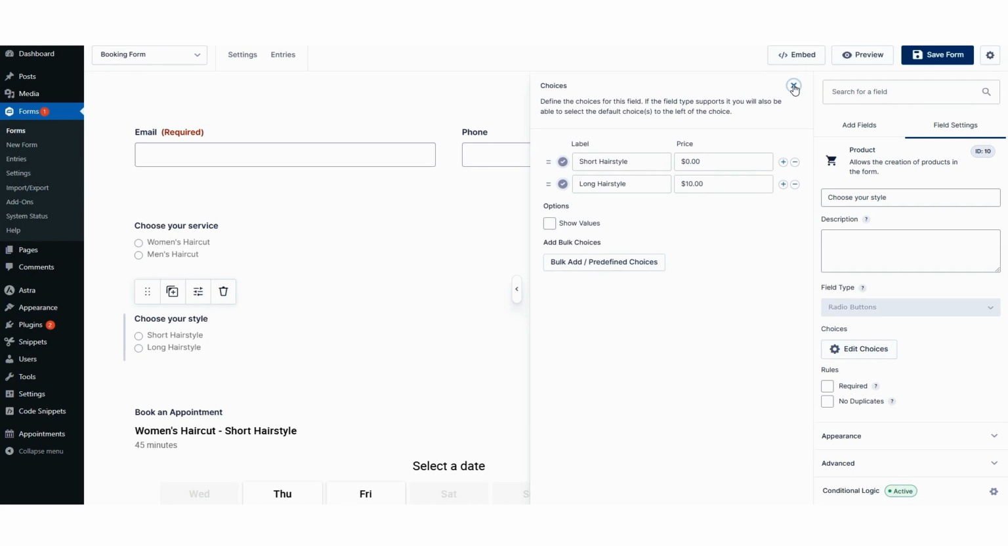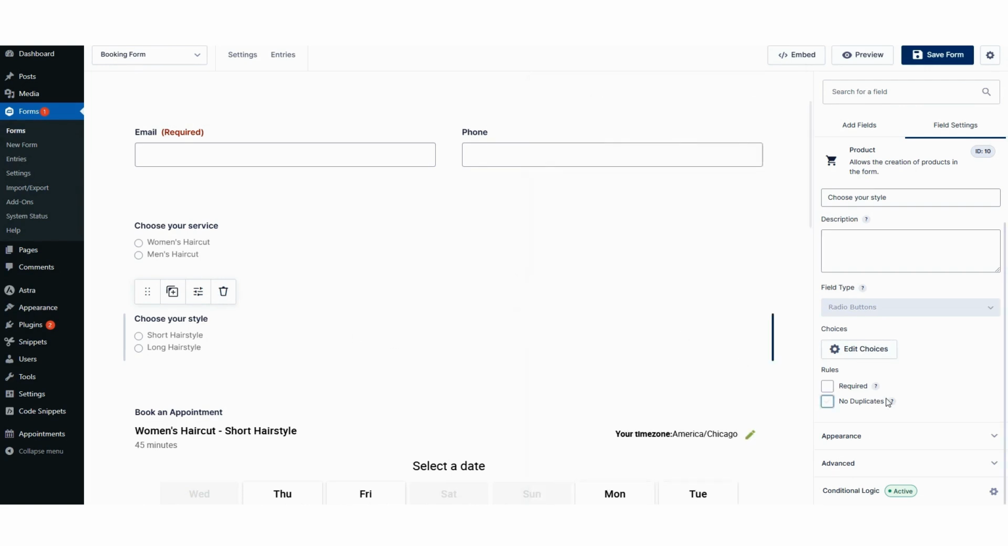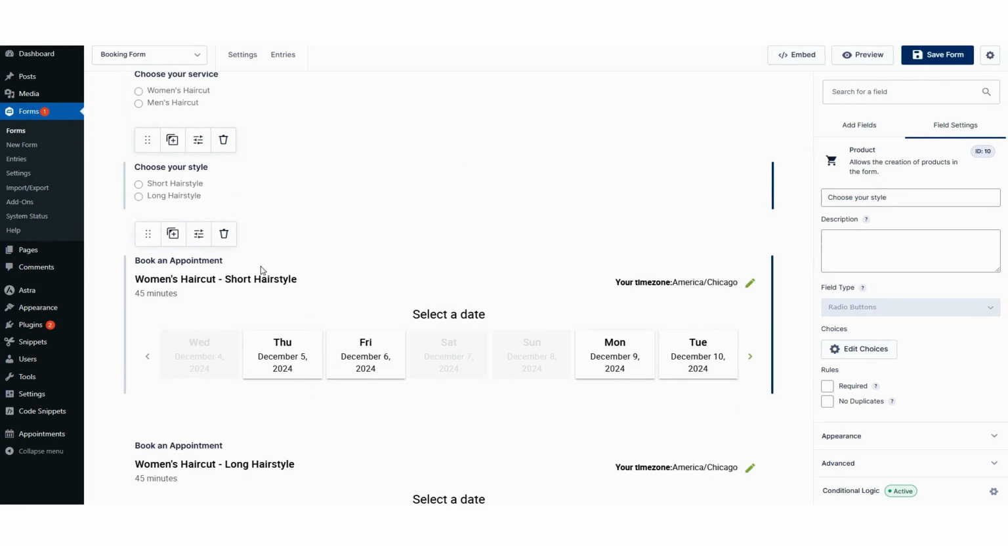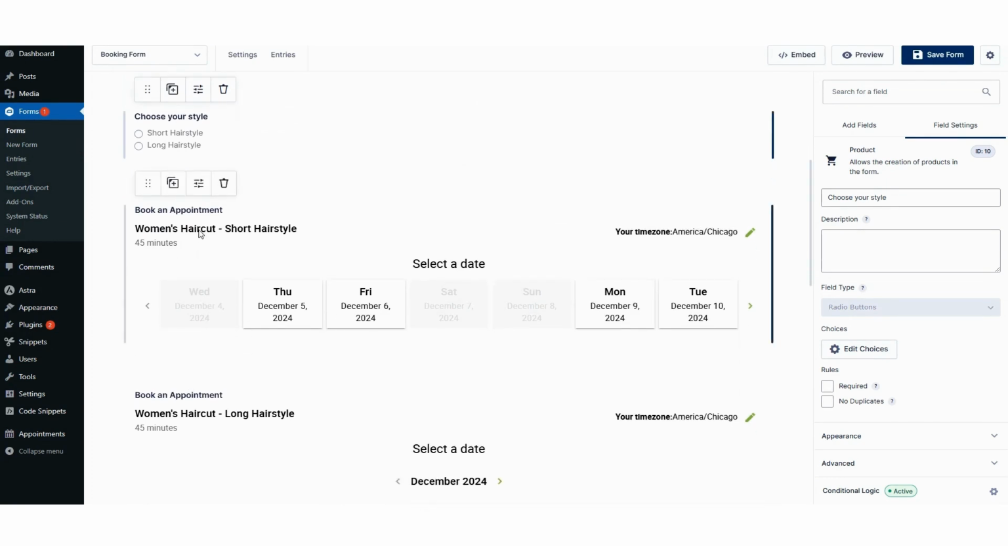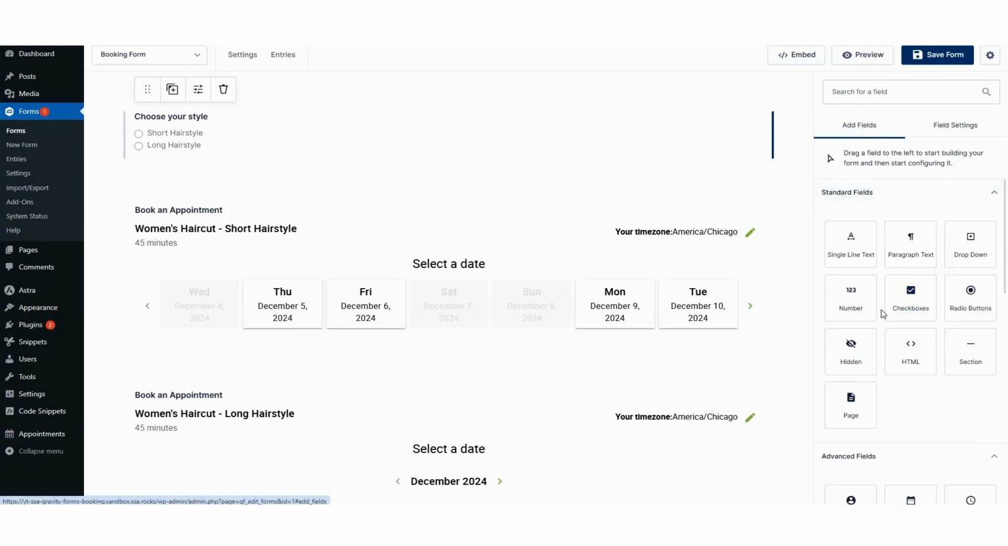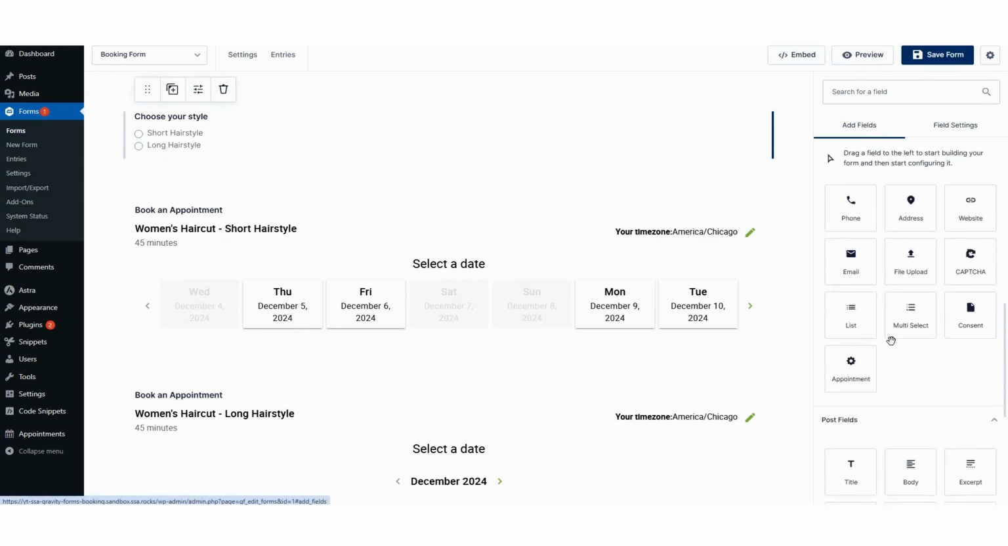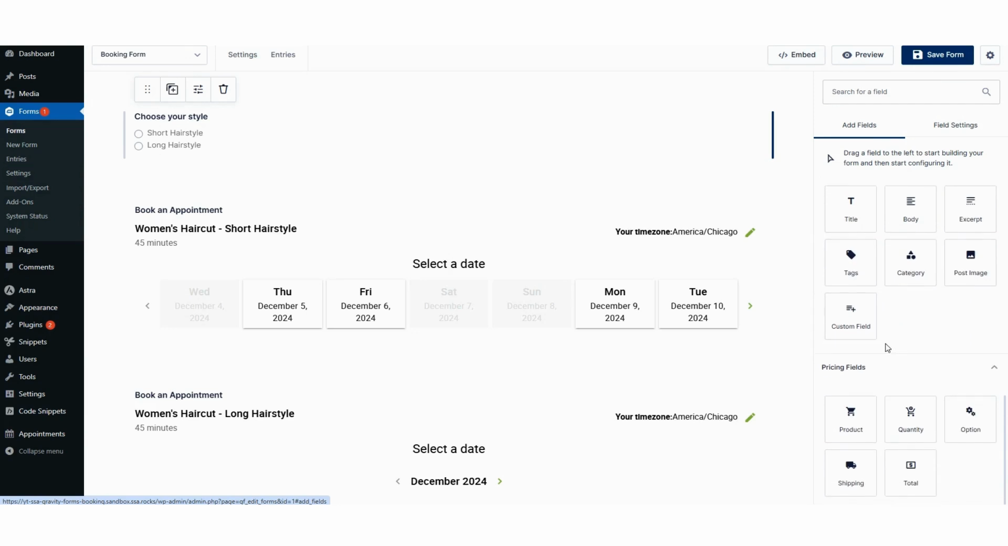And then I went ahead and made this field conditional so that it doesn't show up until they choose an option here. You don't have to do that. That was just my preference. But down here, we have 4 different appointment fields. So if you go to add fields, you'll find an appointment field in this list of fields here.